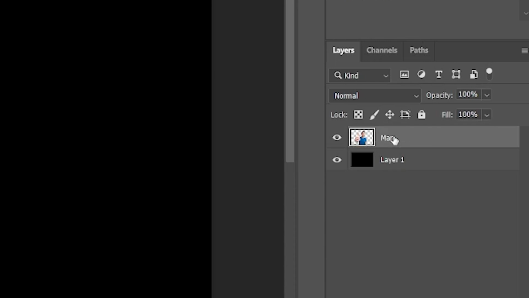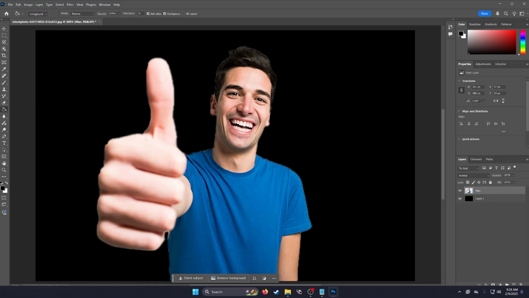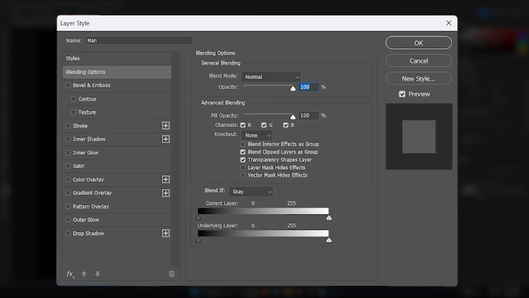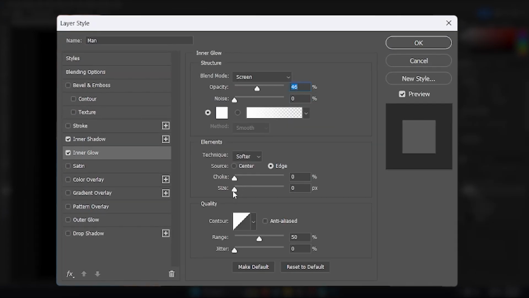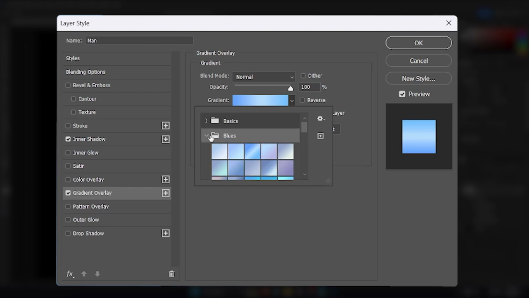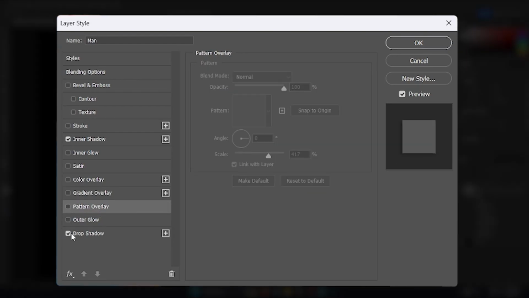I'll name this one Man. Double click on layer icon to enter layer style. This is how we add basic effects, like stroke, inner shadow, inner glow, color, gradient, and pattern overlay, outer glow, and drop shadow. Let's make our man glow.